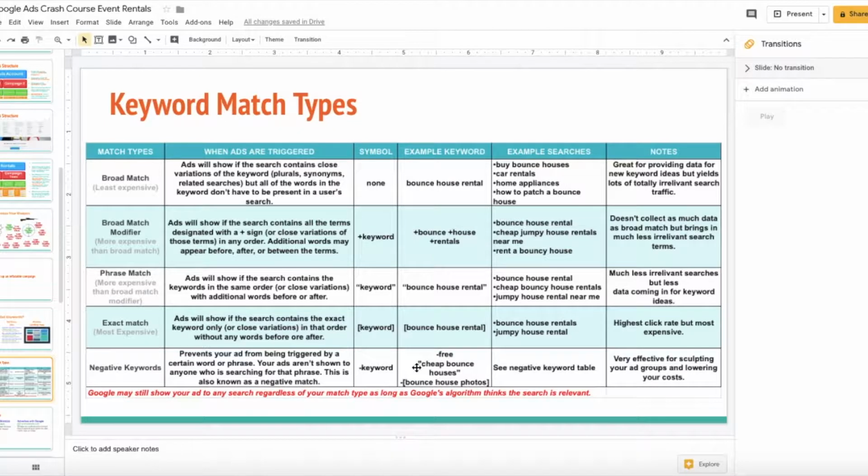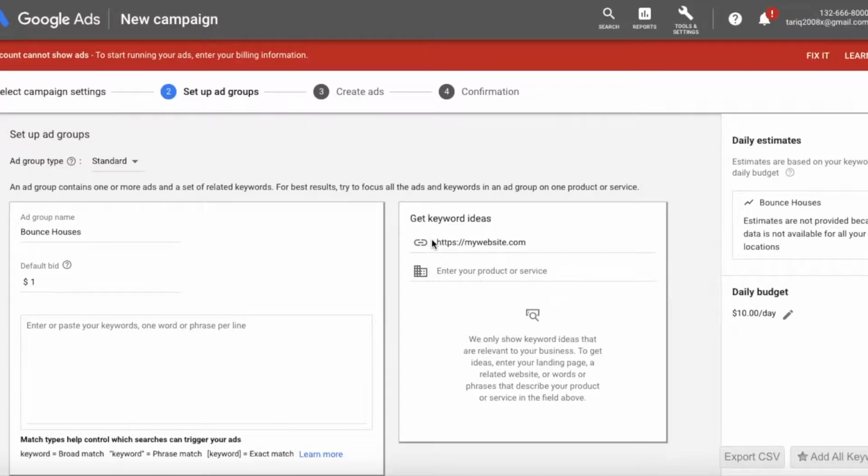So if you are going to put a phrase like cheap bounce houses, then you want to put a negative sign and the quotation to tell Google that don't show my ad to somebody who searches cheap bounce houses altogether, not just the word cheap or the word bounce or the word houses. So let's go back to our ad group and select our keywords.